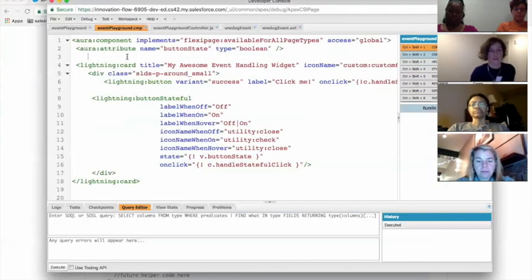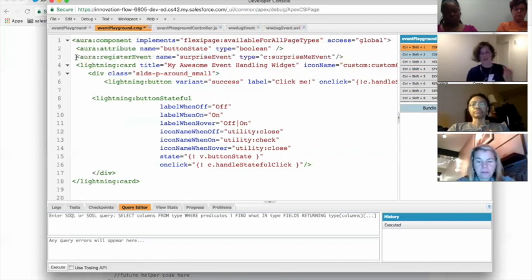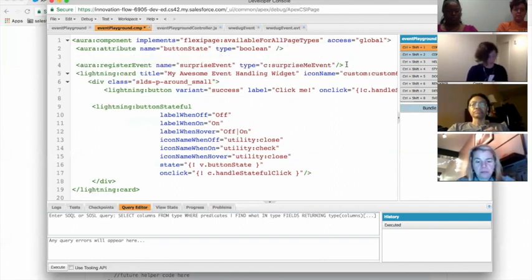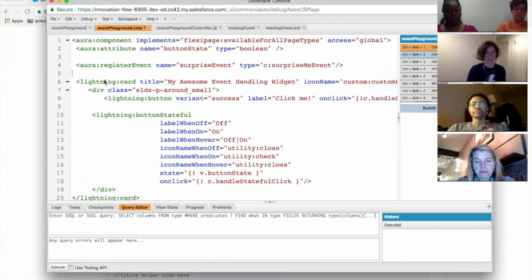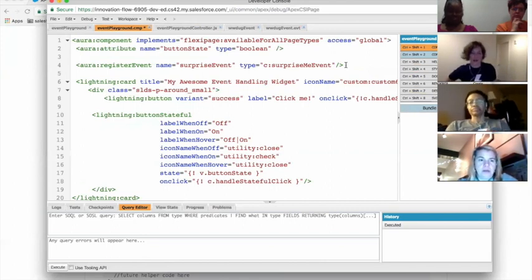And now you're going to see a place where, if you're following my gist, what you're doing is going to be different than the way the gist wants you to do it, because of something I did earlier today. So right here, I'm registering an event. And anyone tell me what Lightning event am I actually registering on line 4? Yes, as Tammy says, it's the surprise me event.